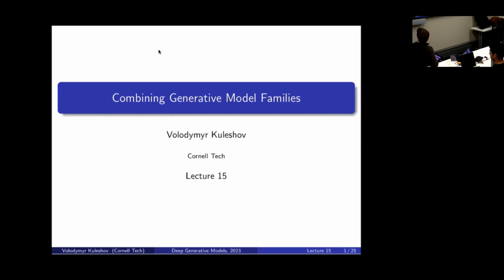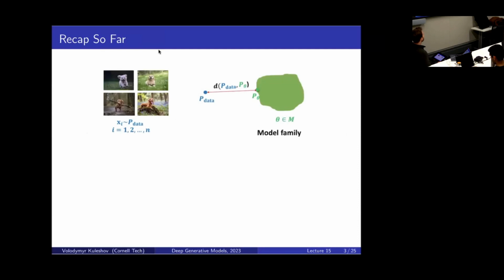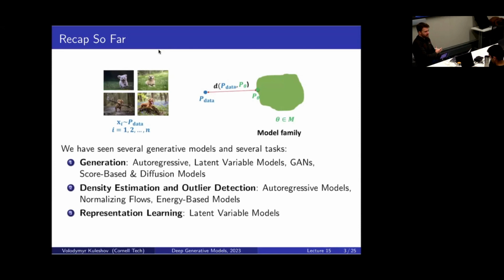So today we're going to be talking about combining generative modeling families. Let's look again at the various generative modeling tasks and generative modeling families that we have been looking at this semester, and today we're going to see how we can combine everything that we studied during the class in some new and interesting ways. So first of all, remember that from the beginning of the class until now, we focused our attention on different types of generative models and different types of tasks that are important and useful and that are part of the field of generative modeling.